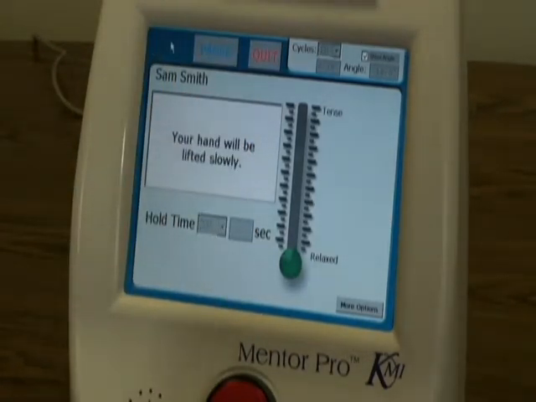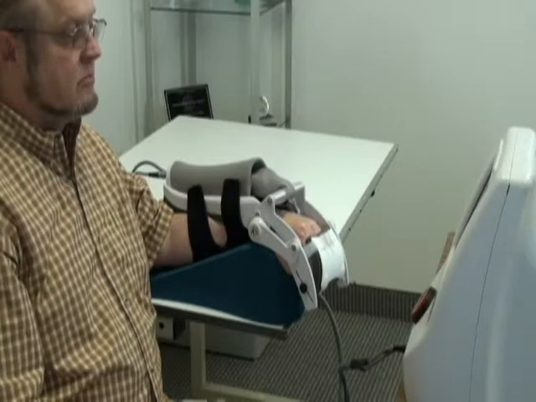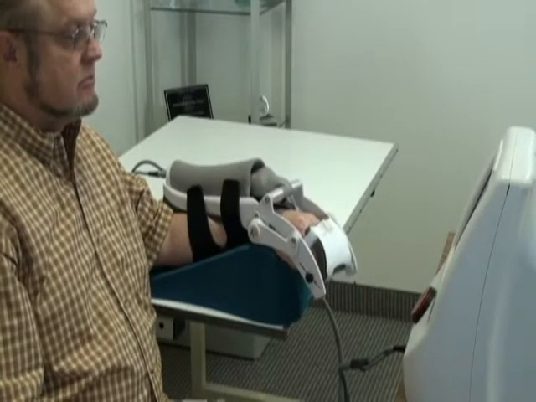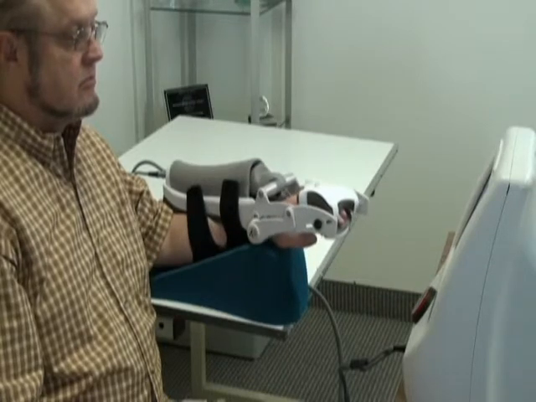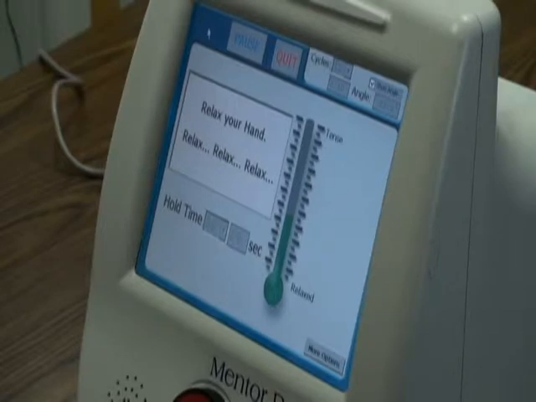This shows the patient and the therapist the current position of the wrist, but may distract the patient from the goals of the therapy program. The purpose of this program is to stretch the wrist and fingers into extension and show the patient how much force is being exerted on the hand mentor.